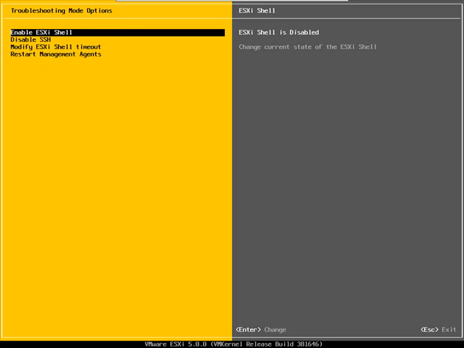And then the same thing here for tech support mode, which says enable ESXi shell. I'll press enter on that. Now it changed to disable ESXi shell, and you see on the right hand side it says ESXi shell is enabled. And that's how we enable the local command line interface and the remote command line interface over the network on an ESXi host. That's not something that's required to do when you first install the server.